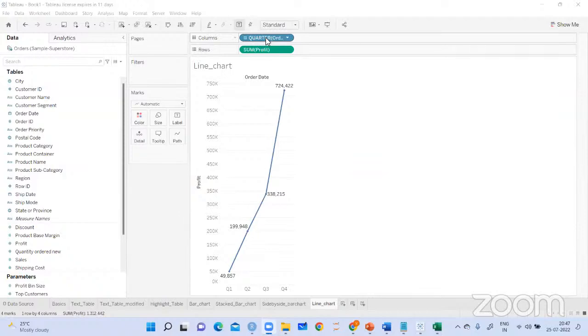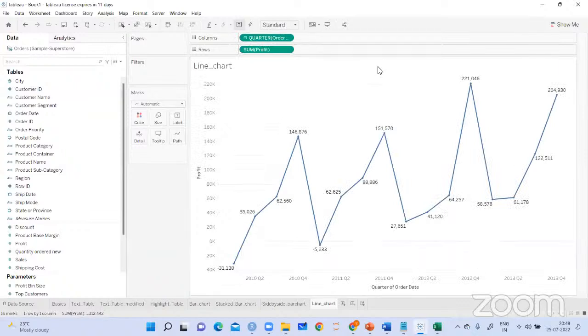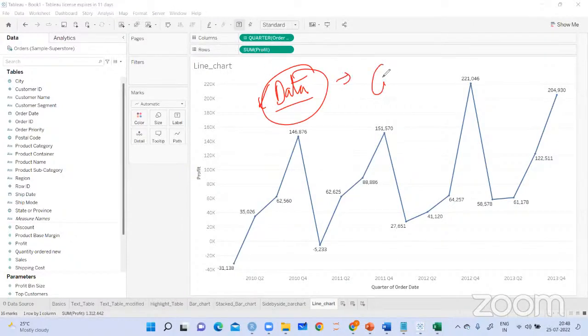Now, how do you convert this discrete line chart into a continuous line chart? Right click and then select. This first box is related to discrete line chart for us. The second box is related to continuous line chart. Click on quarter. So now you see the data you are having is for a continuous line chart.